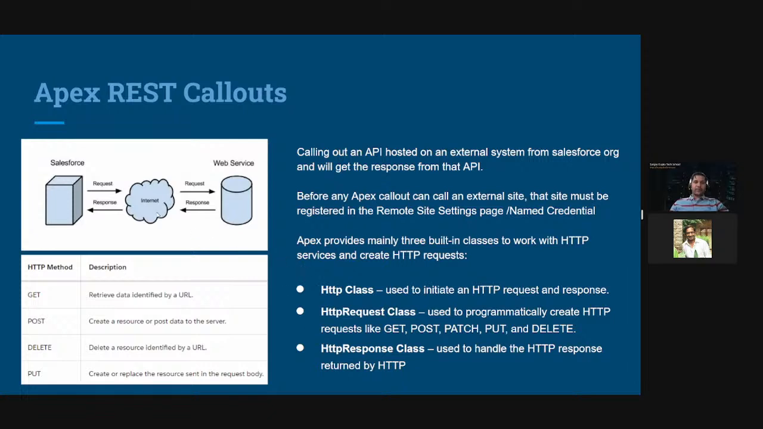In addition to that, before you make any callouts, you have to register the third party endpoint either as a remote site setting or as a named credential. In one of the previous sessions, we already did a deep dive into what a remote site setting and a named credential are. So if Salesforce has to communicate with another system, like an Oracle system or another Salesforce system, the first thing we have to do is register that endpoint as a remote site setting or as a named credential.